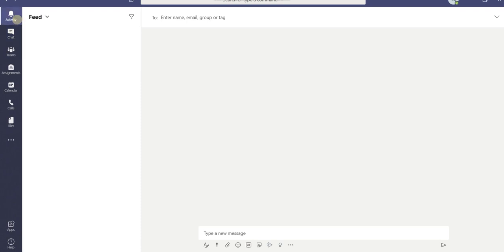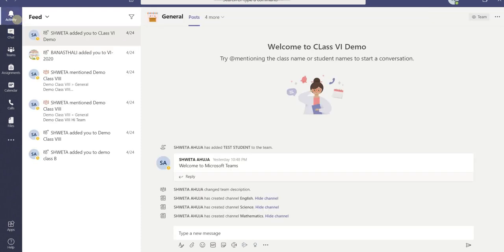Next is this activity tab. This activity feed is a summary of everything that's happening in your team or the channels you are part of.